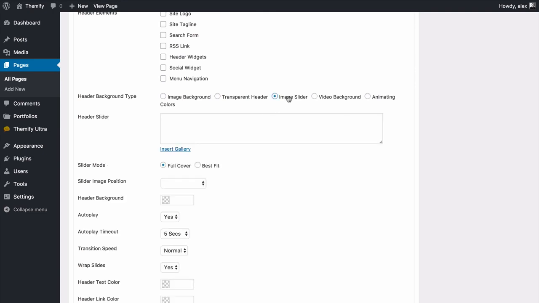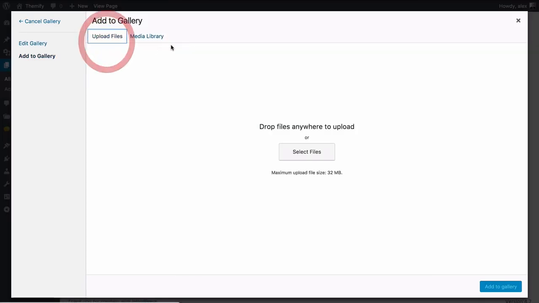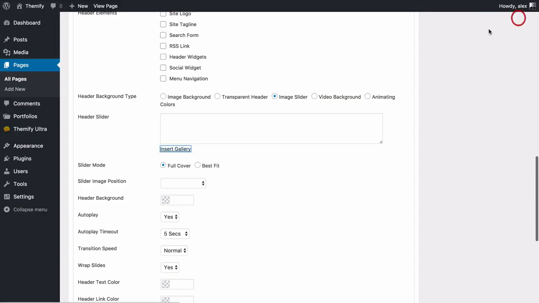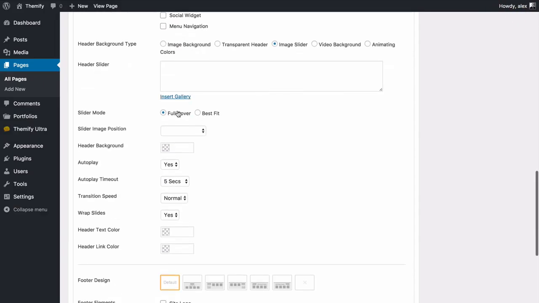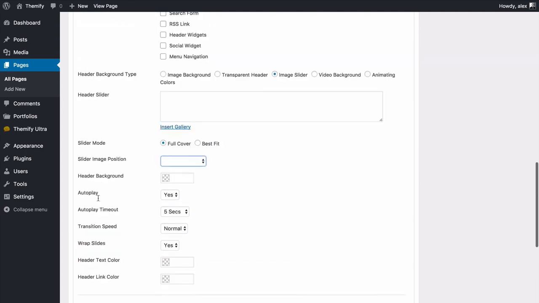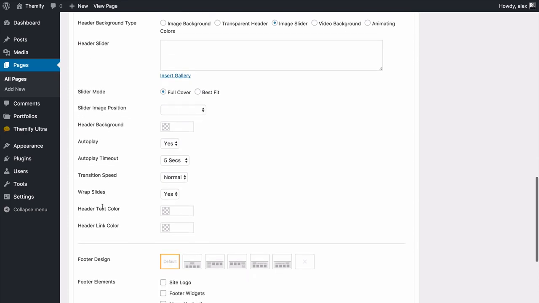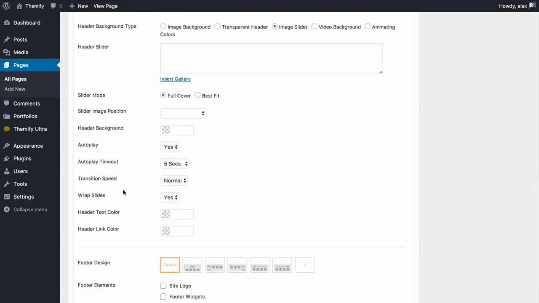To add an image slider, you can just insert a gallery. So just choose multiple items from your WordPress media library, or just upload multiple items here. You can then choose between whether to have full cover or best fit, and choose options for the slider position, background, autoplay, just how much time is spent on each slide, and so on. The autoplay timeout, transition speed, whether to wrap the slides, and then the colors as well.